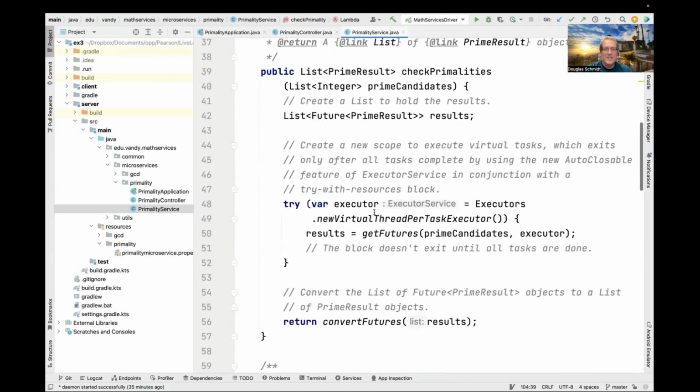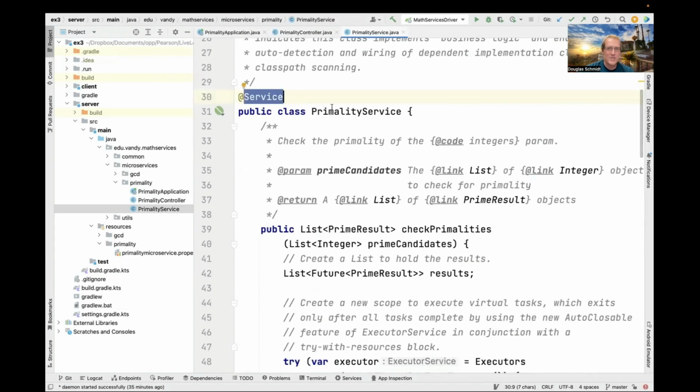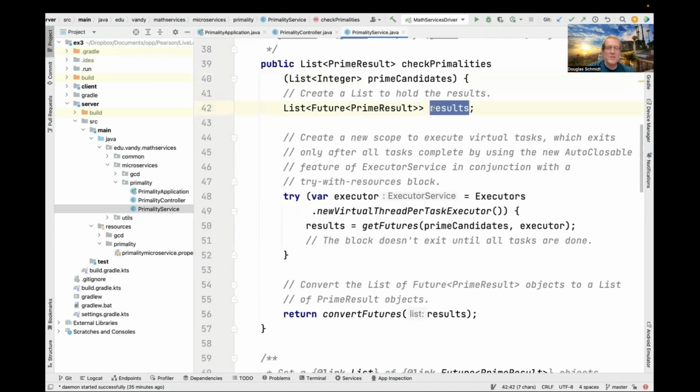So here is the implementation of the service. As usual, we annotate it with a service, so we know it's going to be auto-scanned automatically by Spring to do the dependency injection and auto-wiring. Here's the main entry point method, check primalities, takes that list of integers that are prime candidates, and we define ourselves a local variable. I always get nervous when I write code like this nowadays because I don't like having variables just sitting by themselves, but that's the way you have to do structured concurrency because it's kind of an older school Java model often.